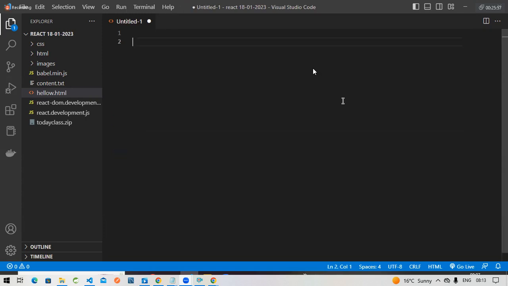The next one. Query selector and query selector all, I asked. I have a div, and inside this div there is an anchor. Here there is one more anchor. Here there is one more anchor. Now this is home, this is about, and this is contact.